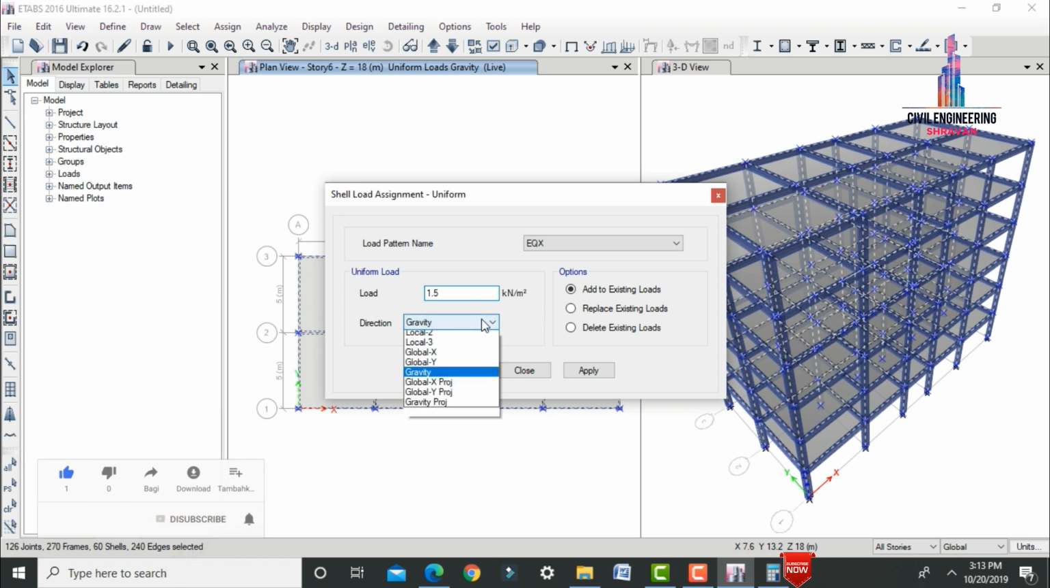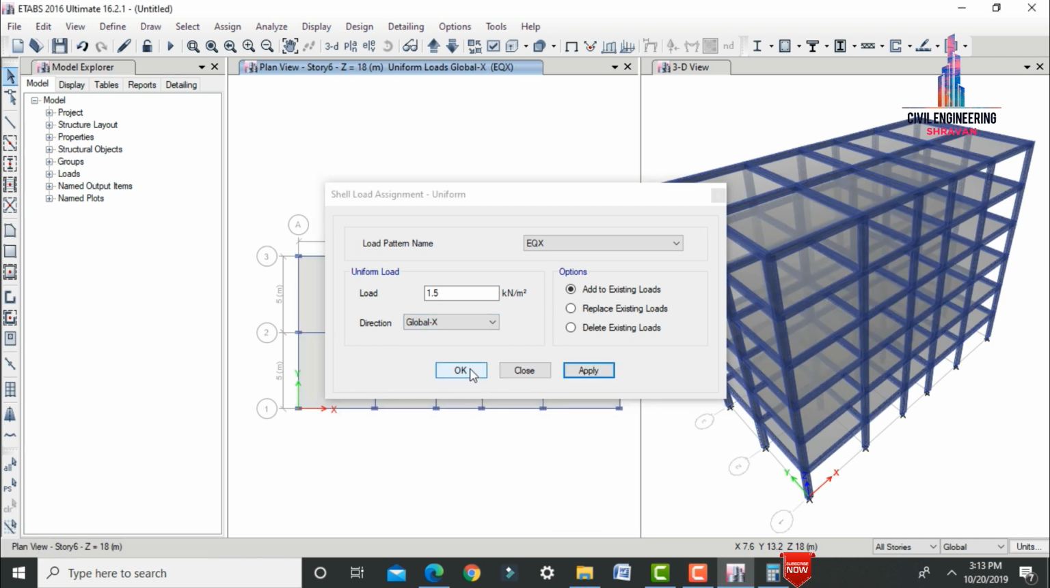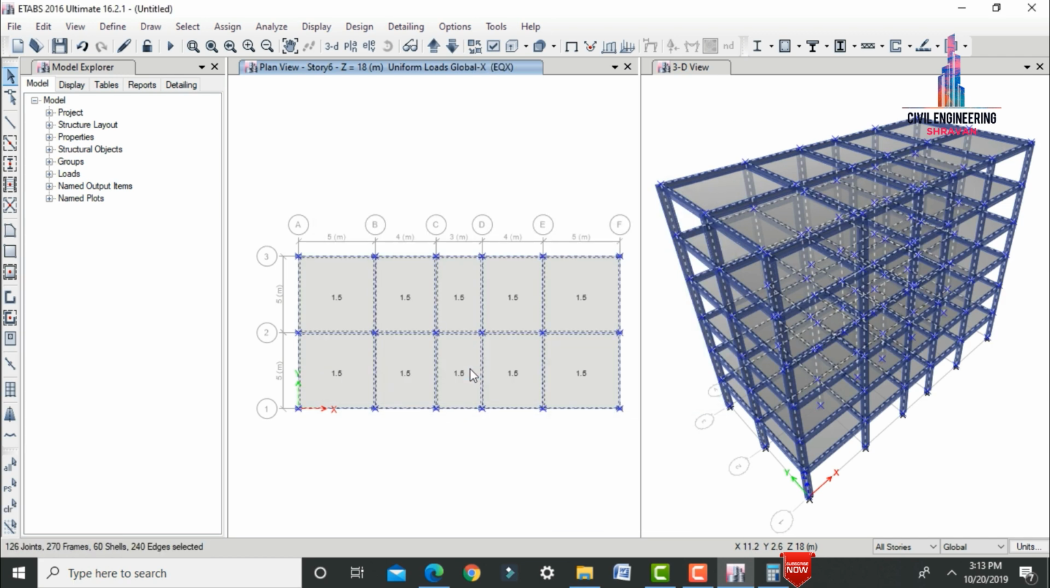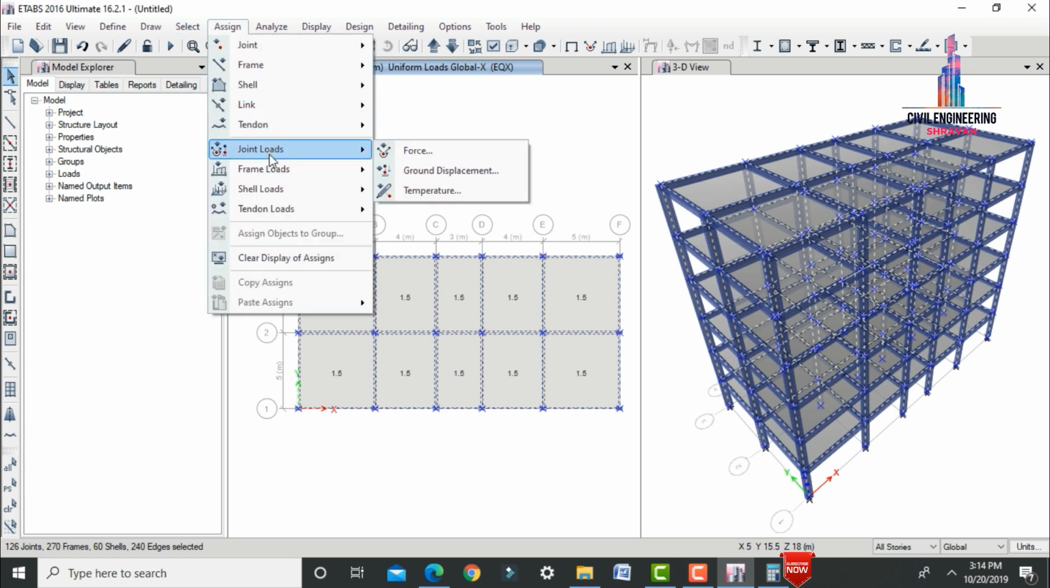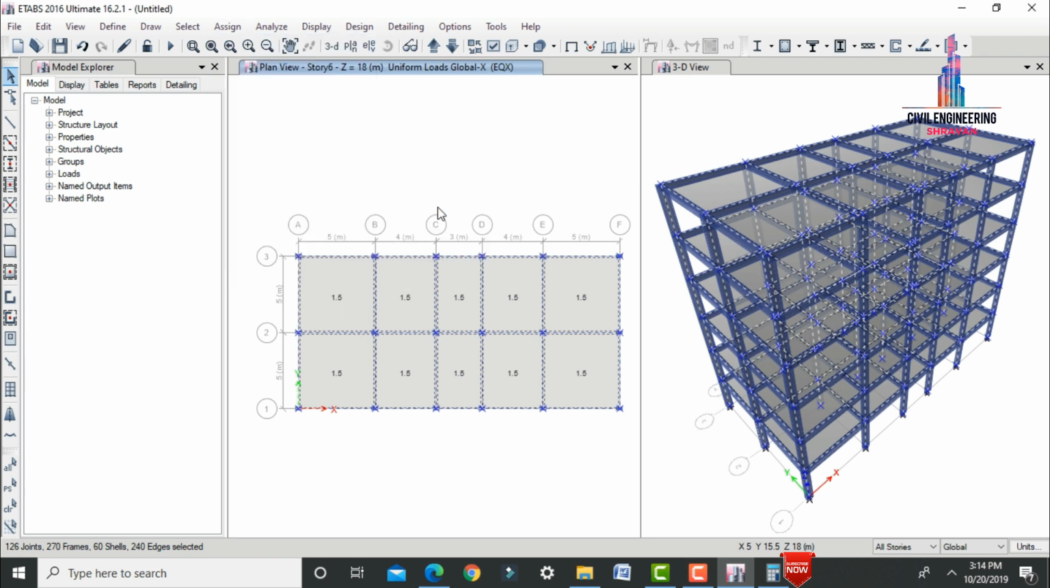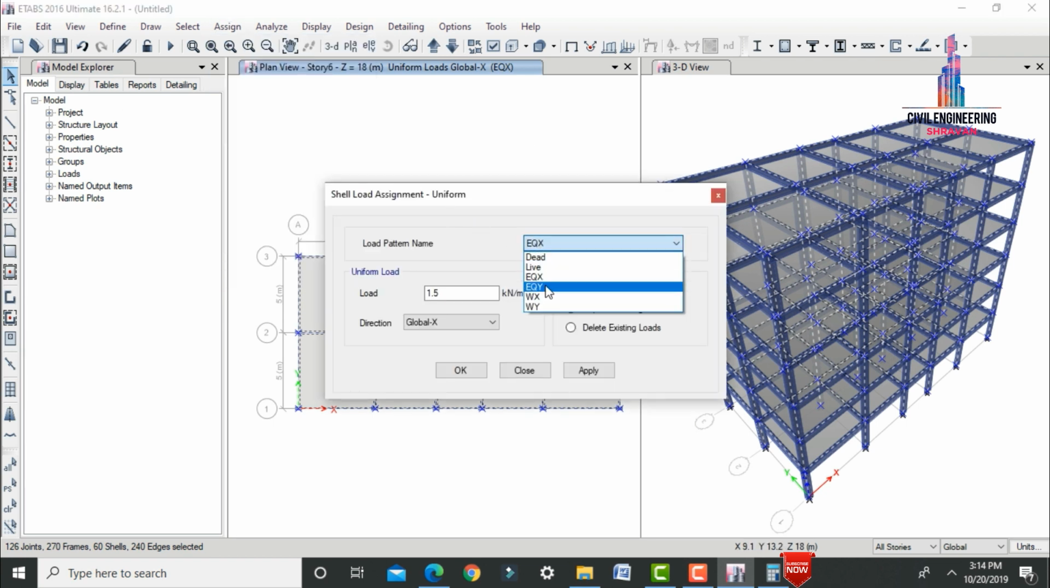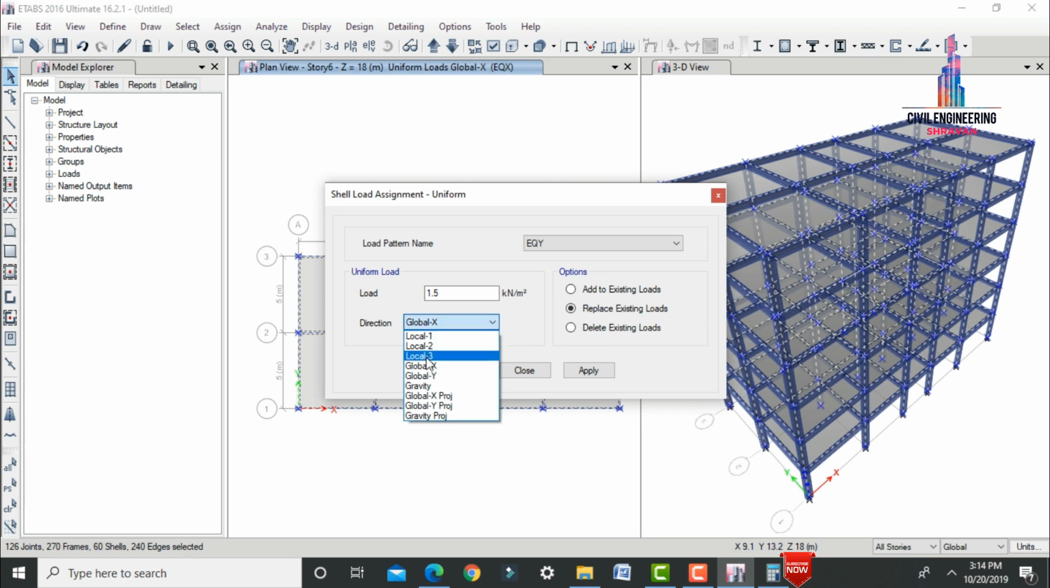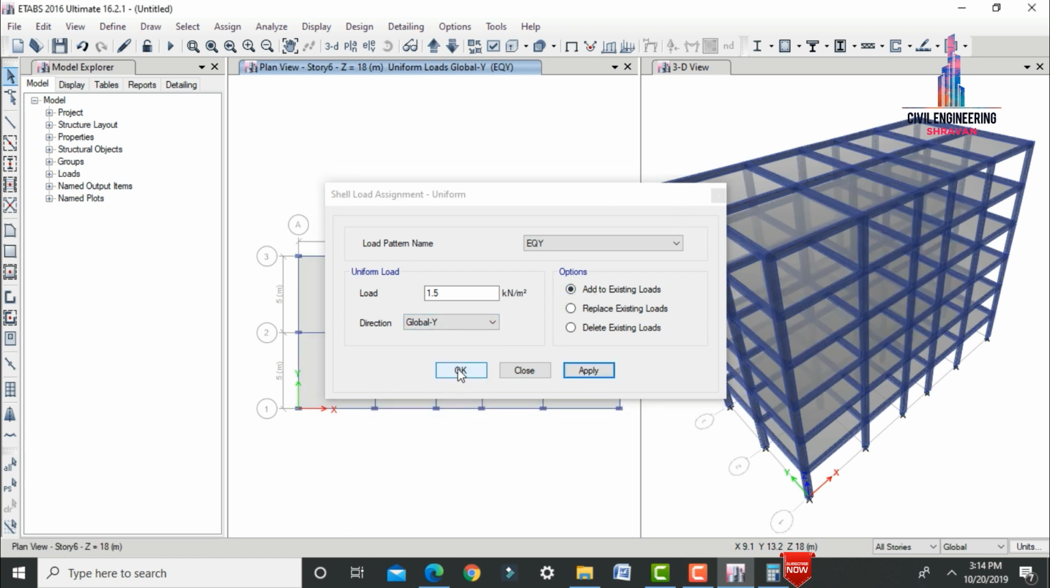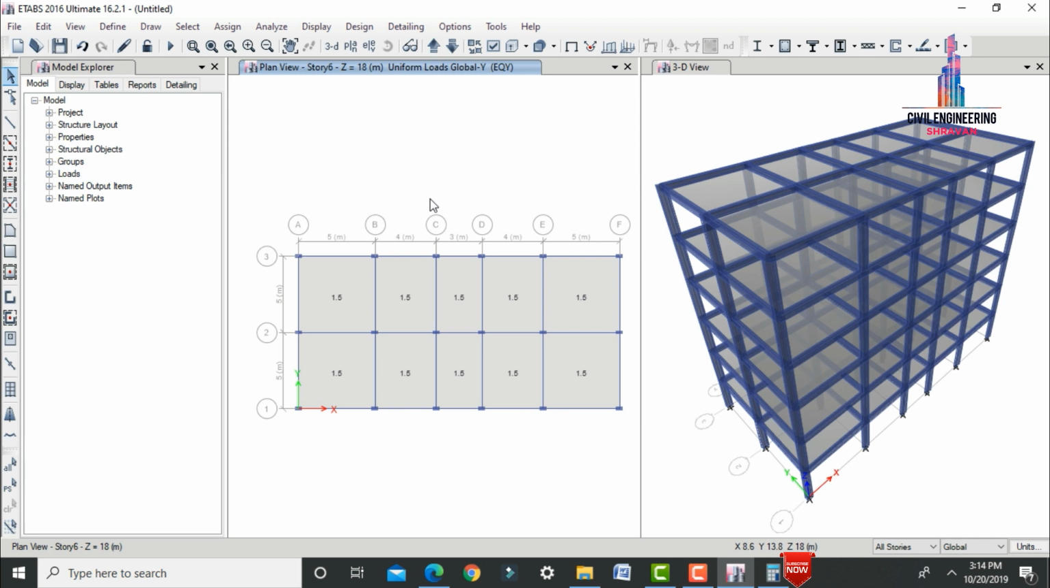So here I am taking 50% of the live load 3, which gives the value of 1.5, acting in global X. Apply. Okay. In the same way we have to assign the seismic load in Z direction condition. So click on assign shell area load, uniform in Y direction condition and global Y direction, add to existing, apply. Okay. So after that we have to assign the wind load in X direction condition.